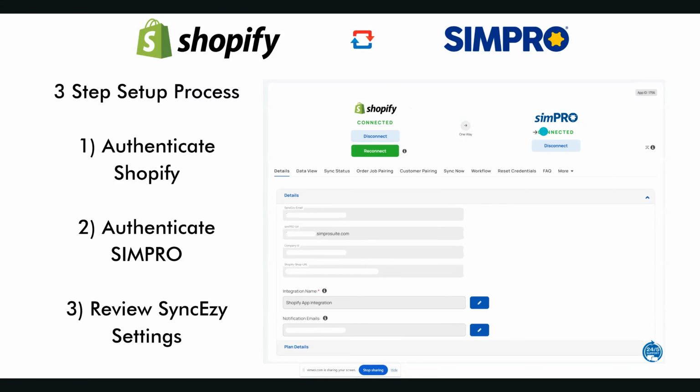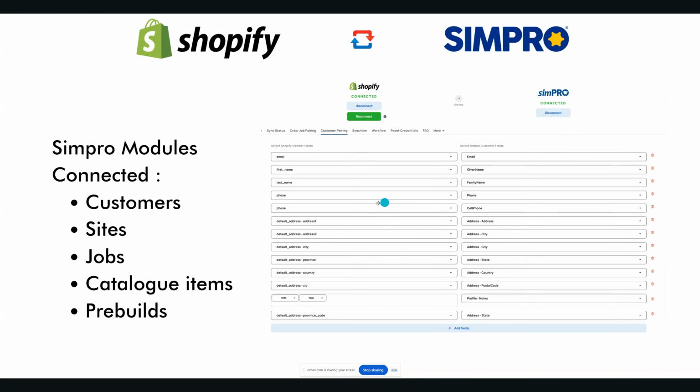So if you have a multi-company Simpro and each store in Shopify needs to connect to a different Simpro, we can do all of that. Our team will help you connect and onboard all of this. So you connect your Shopify store and then you connect Simpro. Once both of these are green, you can move forward.